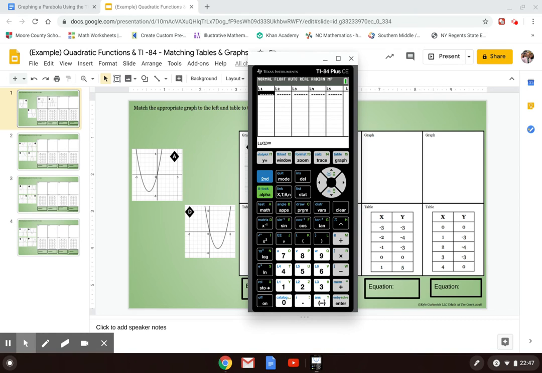So remember, use your negative key right here. So -3, enter, -2, enter, -1, enter, 0. Then arrow over: -3, enter, -4, enter, -3, enter, 0, and then 5. All right. So let's make sure our table in my calculator looks like the table that I'm supposed to input.